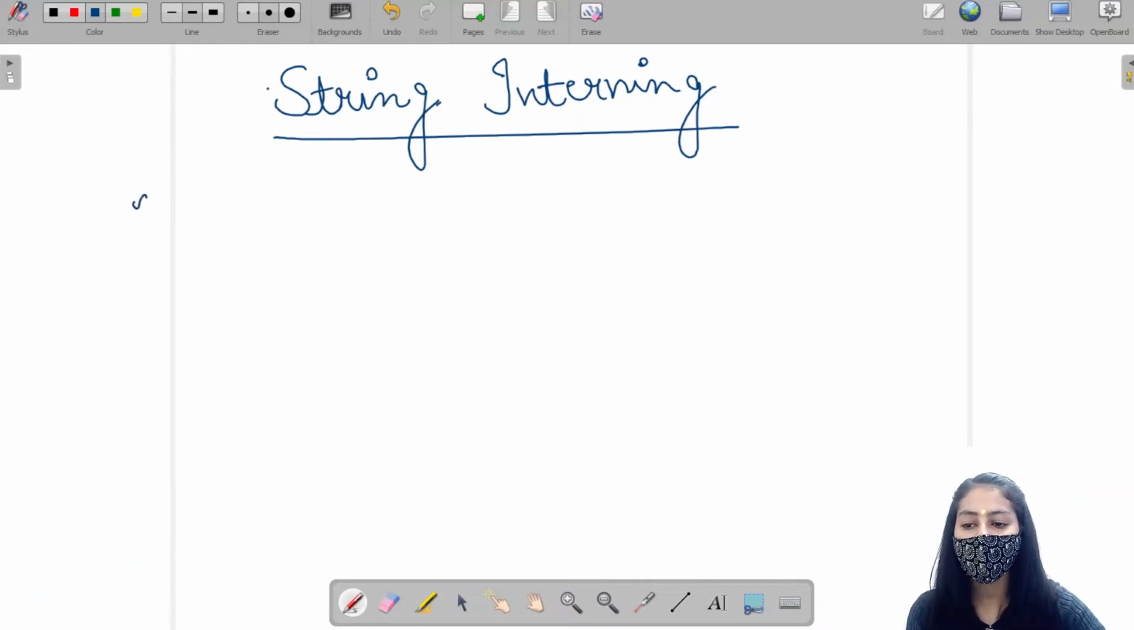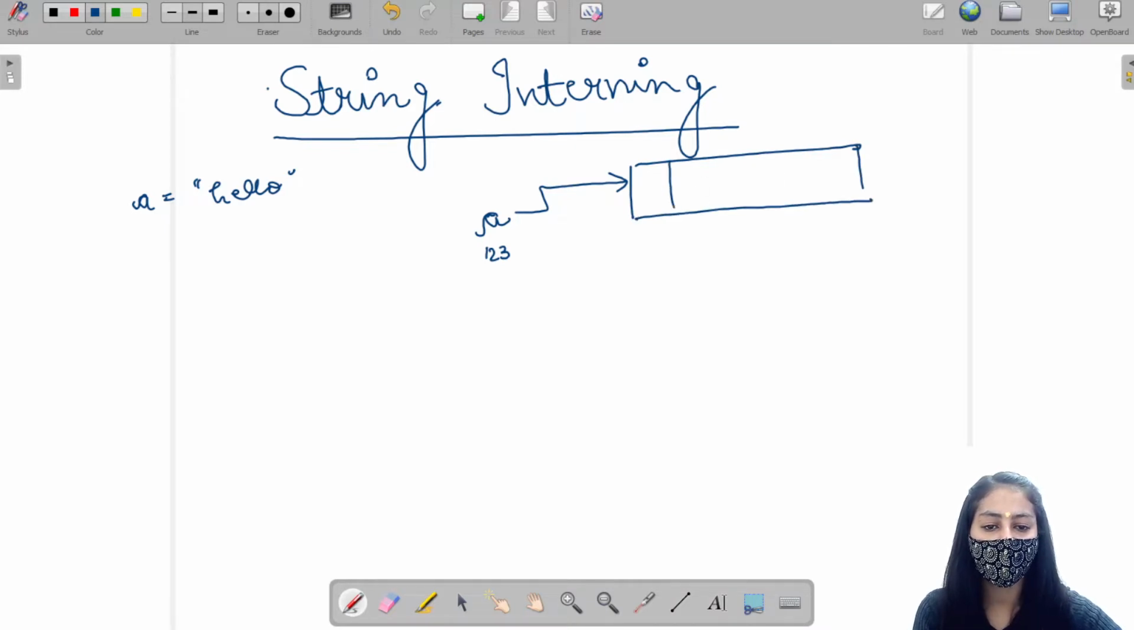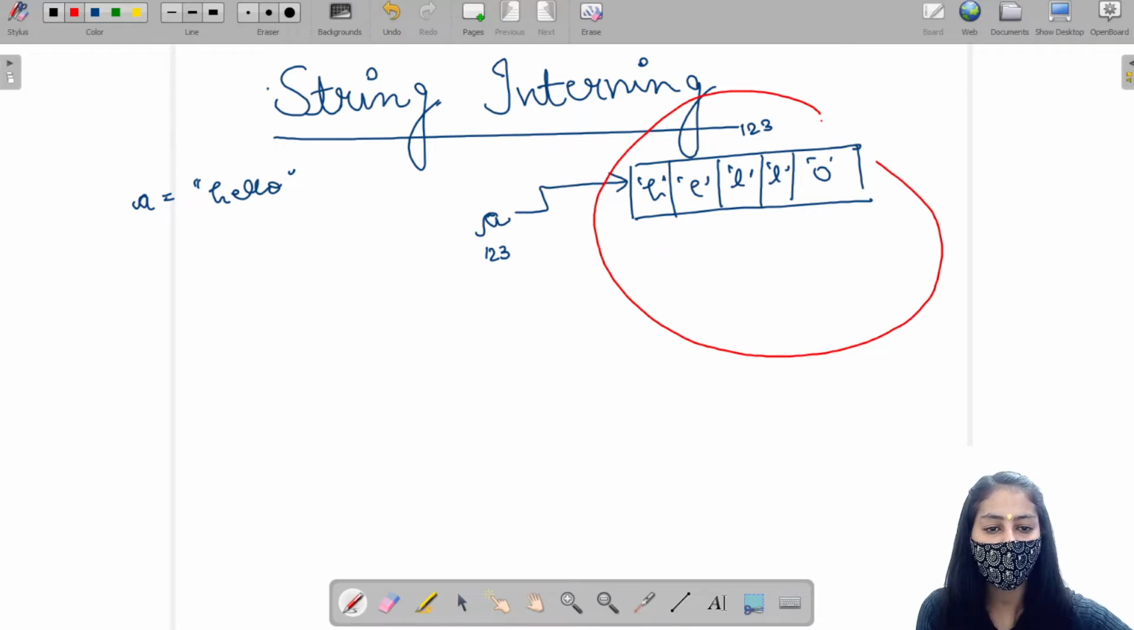For example, I create a string a = hello. Python will create an object a, and here it will store the address of the memory location where this will be stored. It will store the collection of unique characters. A string is a collection of characters, so it will be stored like this at the 1 2 3 location in memory. Now Python will create an intern pool here.